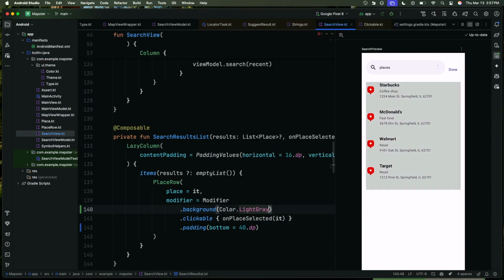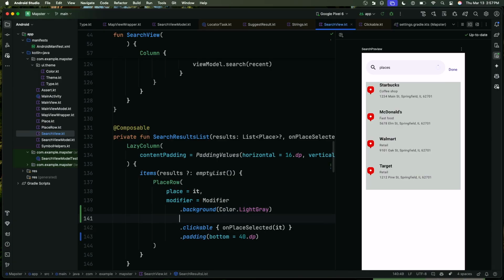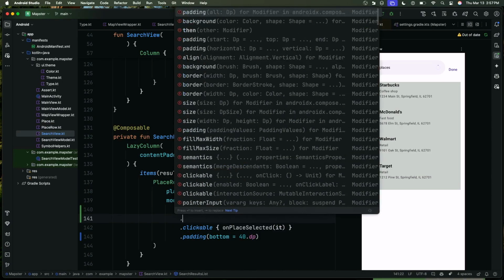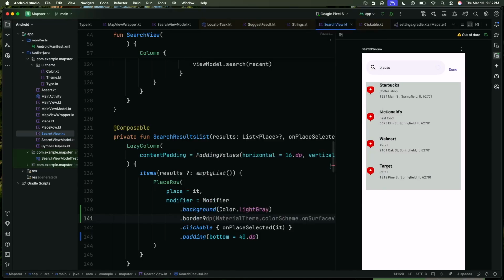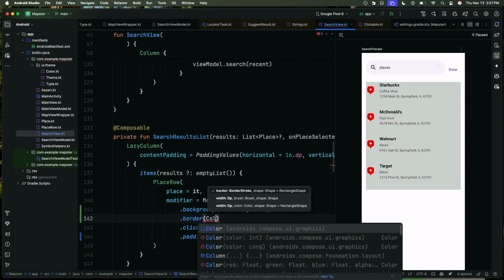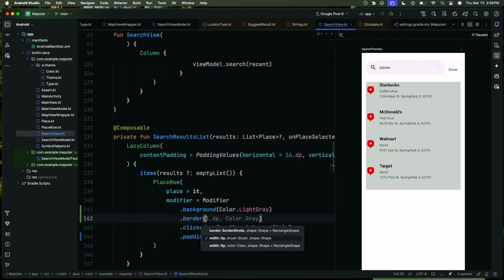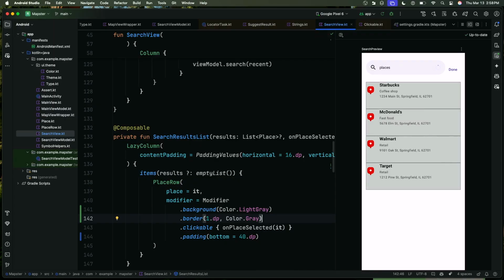Yeah, like light gray, that sort of thing. And then border color, sure, color.gray. Yeah. So that's how quickly it works.